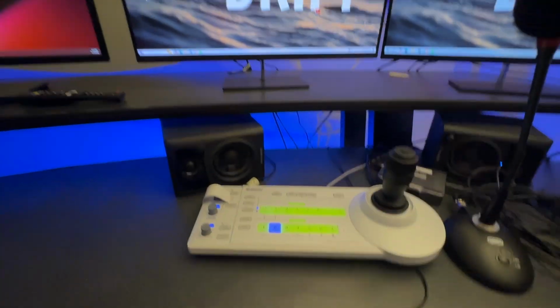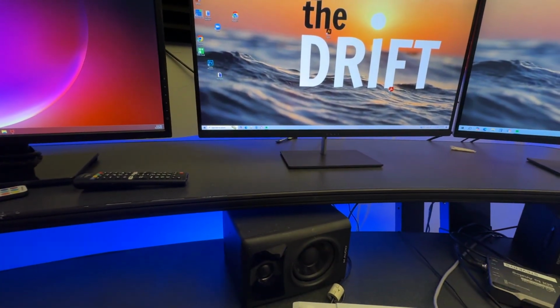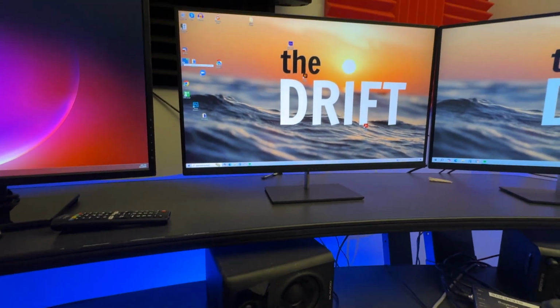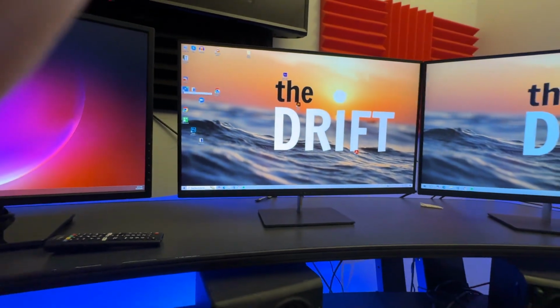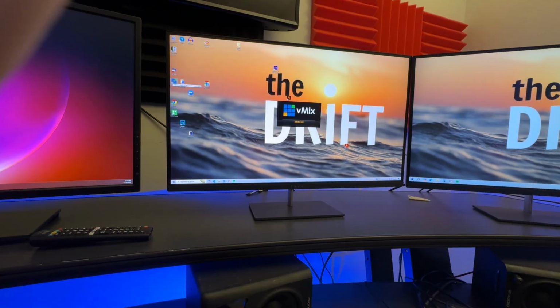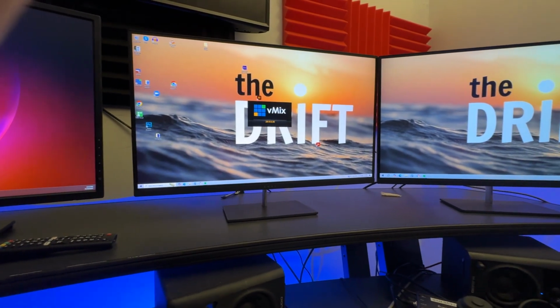So the PTZs are starting up. We're going to fire up Vmix. This little icon right over here on the desktop. There'll also be eventually a Companion. I'll get that set up. This is going to load.